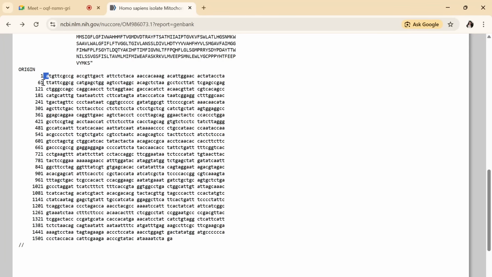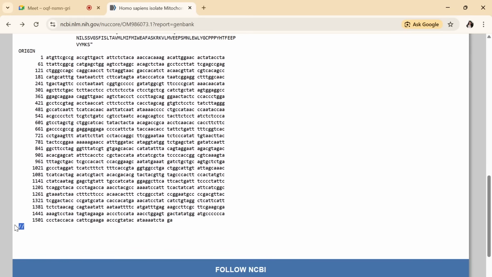Now the second line is starting from 61, which means the last nucleotide in the last line here, A, is at position number 60. So here T is starting from position number 61. So this is showing the position of each nucleotide as well. Okay, and at the end you are seeing two slashes. This means this is the end of a GenBank file.